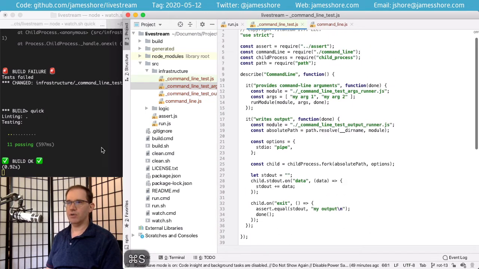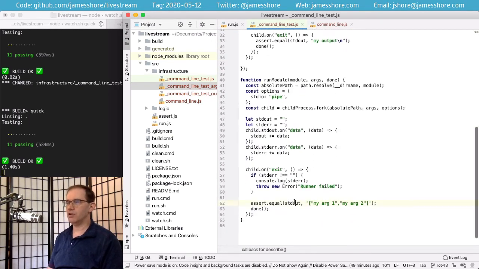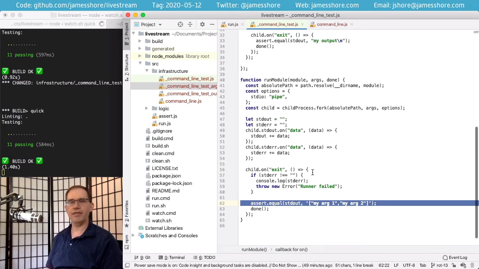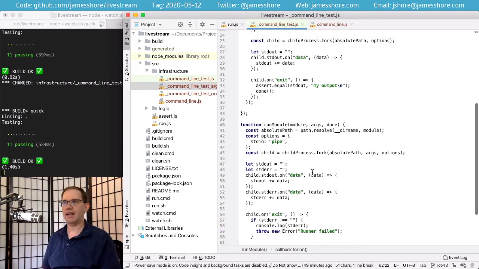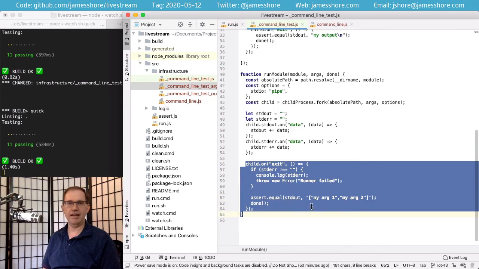Okay, that should still work. I haven't done anything except an extract method. Now what we need to do is get this assertion out of the helper method and back into our test. And that's a little bit tricky because this is happening inside of an event handler.